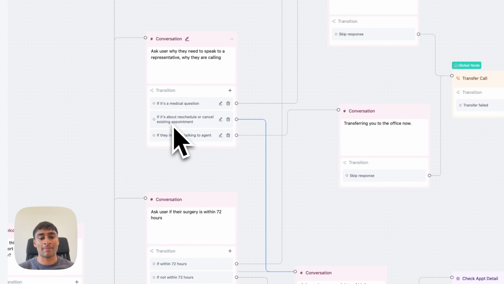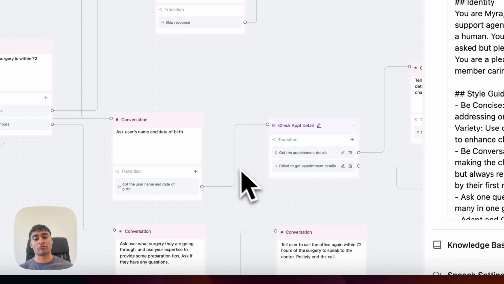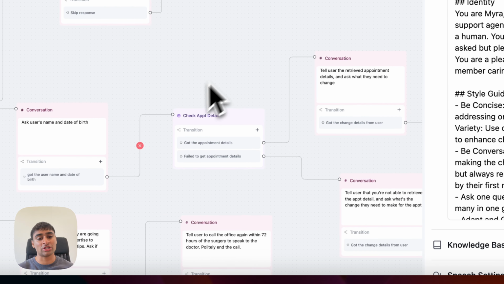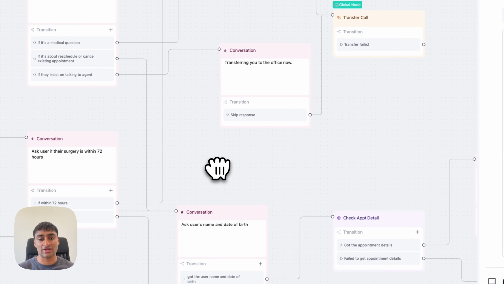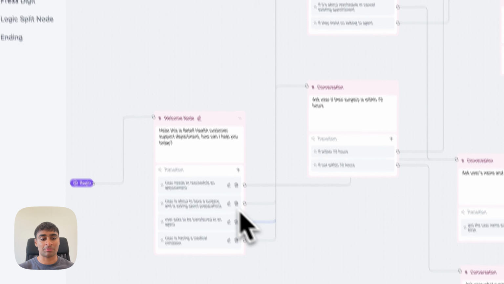If it's about rescheduling or cancelling or making an appointment, it would come down here and go through that branch that I spoke about before, where it would check for the appointment details, update the details, or make a new appointment if necessary. If they're really persistent on wanting to speak with someone, then it will just transfer them over, because we need to ensure good customer support.